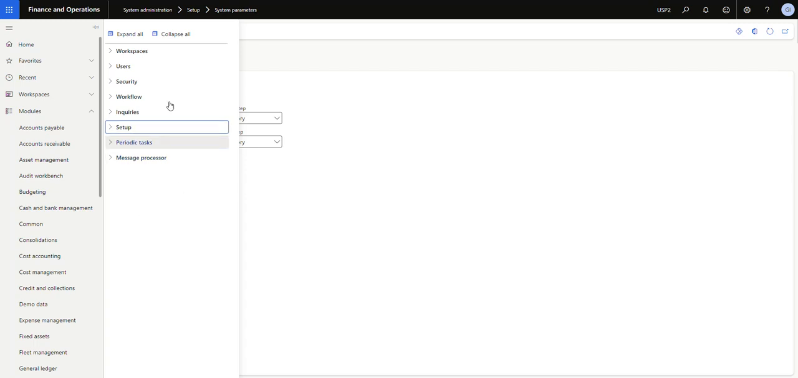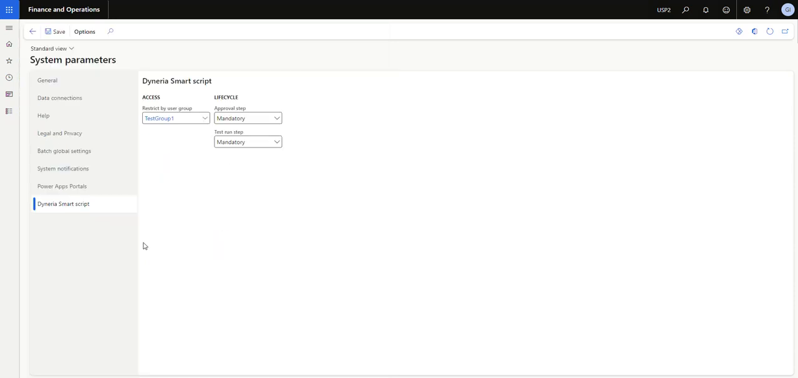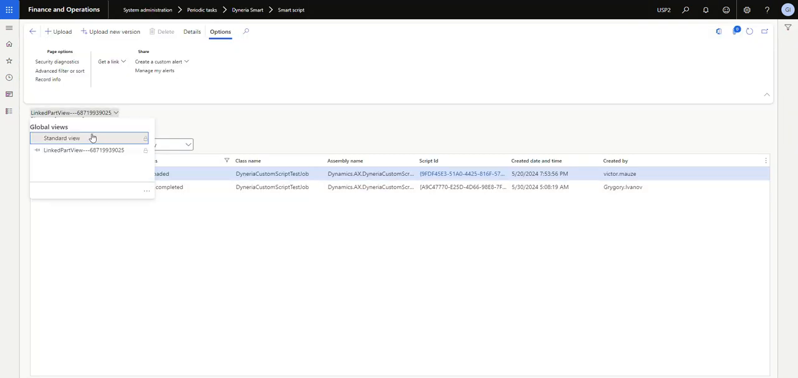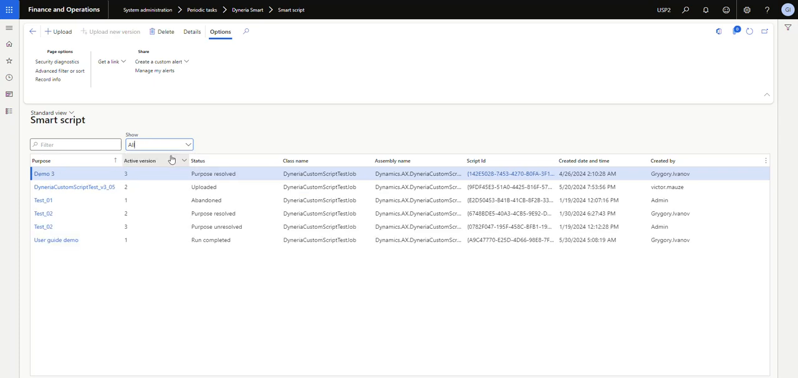So under system administration, we're still in that module. We go to the periodic tasks, Dyneria Smart Script. Under this, I do have another view here. This view by default opens the active only scripts, and in that case we only have 2 available, but we can also switch it quickly to everything that was ever used and maybe processed and failed or abandoned as well.